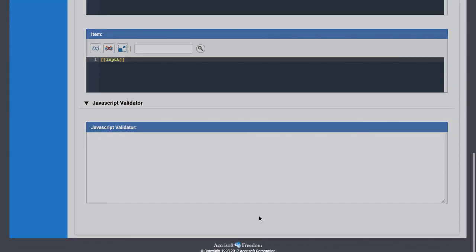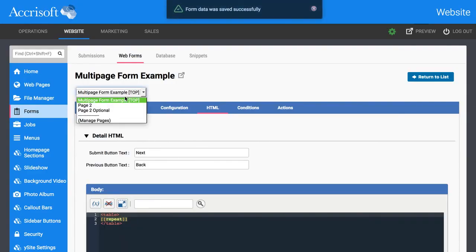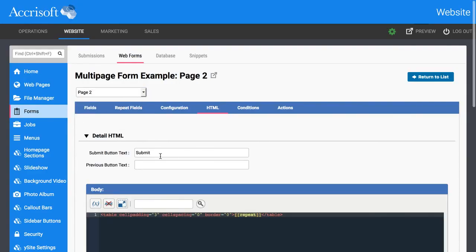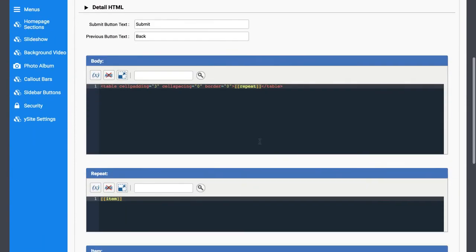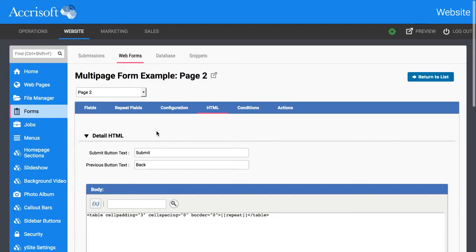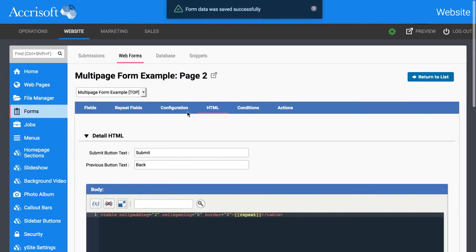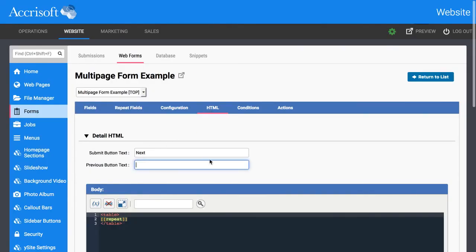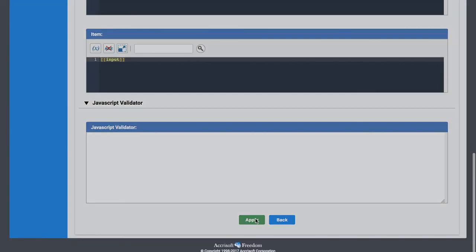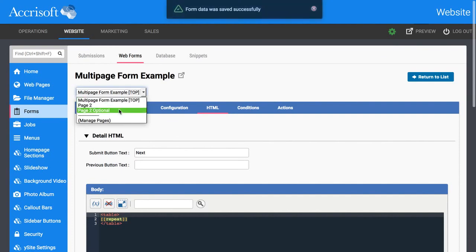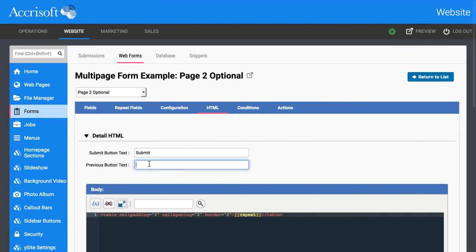So we'll apply that. And then we'll also go to page 2 and give that back button text. Hit save on that. And I just realized actually the top page, if we go to the HTML, it doesn't need a back button because there's only one place to go, and that's forward. So we'll save that. And then the optional page will also have a back.